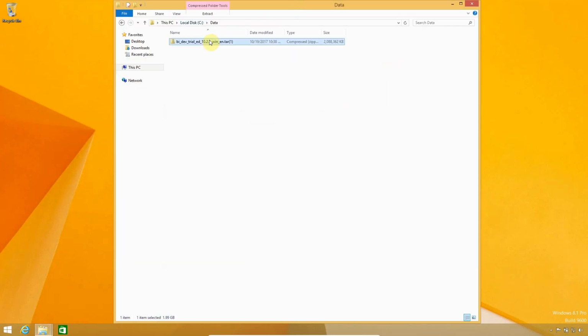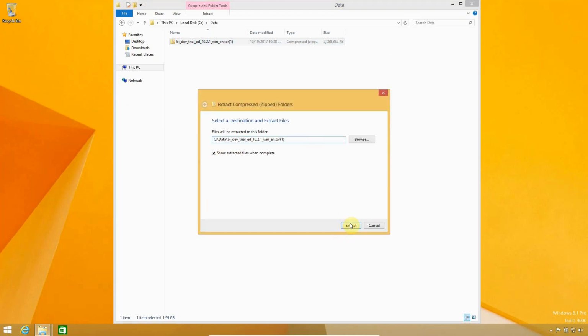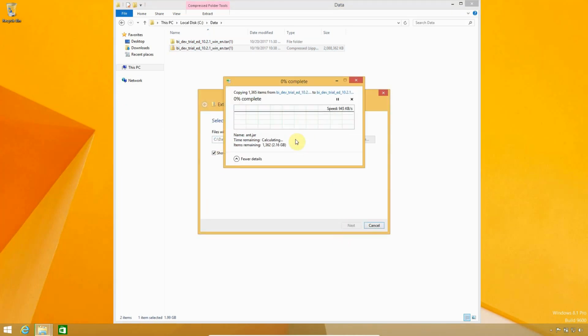Then I'm going to right click and extract all. Yes, extract everything. It is going to take some time.